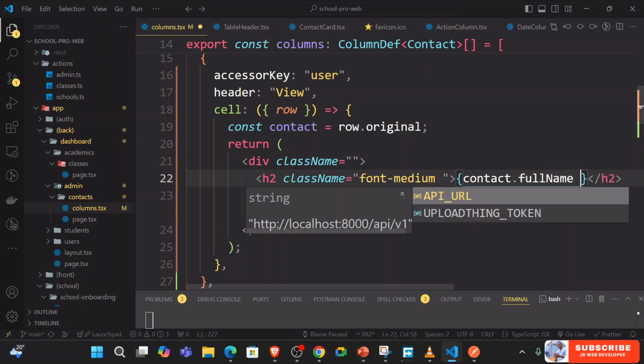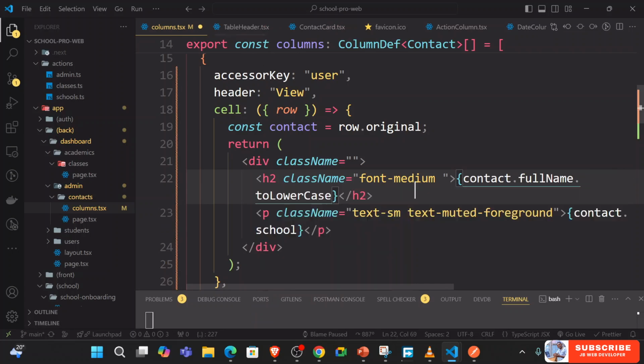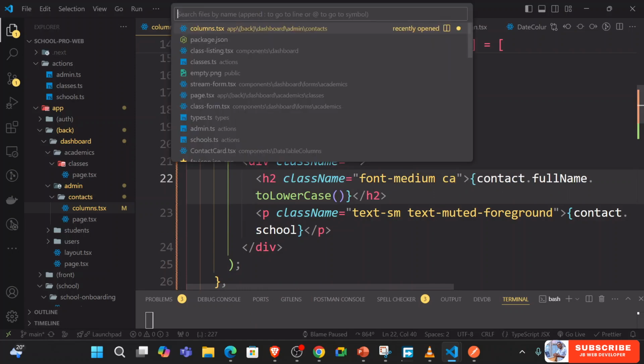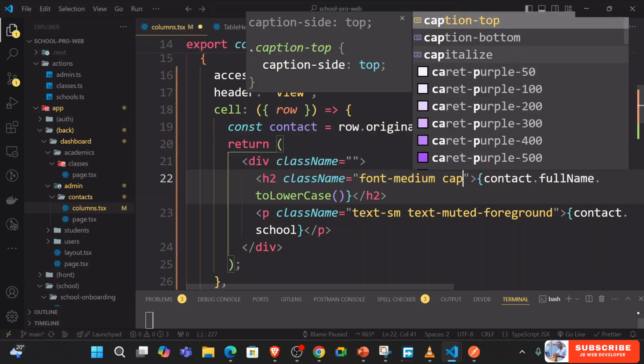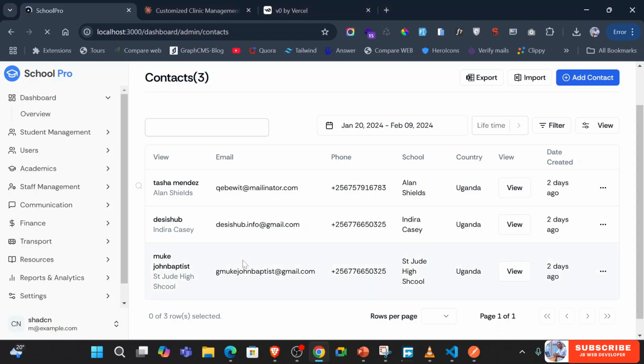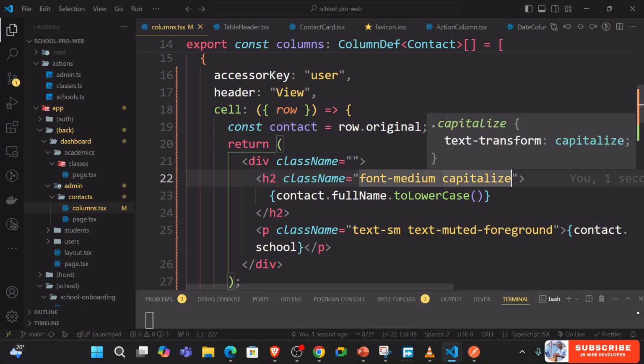We can first convert it to lowercase. So if I say dear dot to lowercase, then I can just use capitalize on here, so that the name looks capitalized on each of these letters. Doesn't seem to be working. I don't know why. Text transform capitalize.